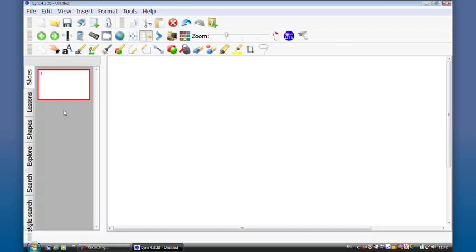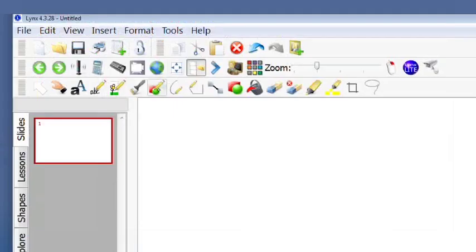When the Lynx opens, you're presented with a palette to work on that looks like this. We've tried to make the icons along the top here easily recognisable as to what the function is behind the button. So if I just start off by showing you some of the basic functions.